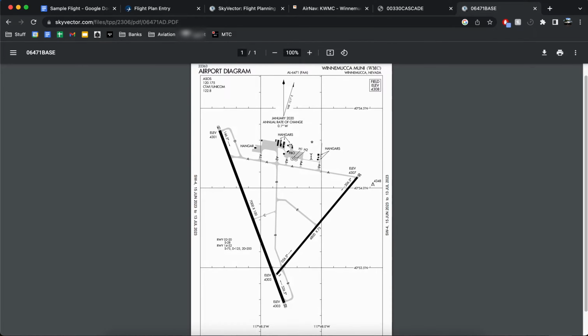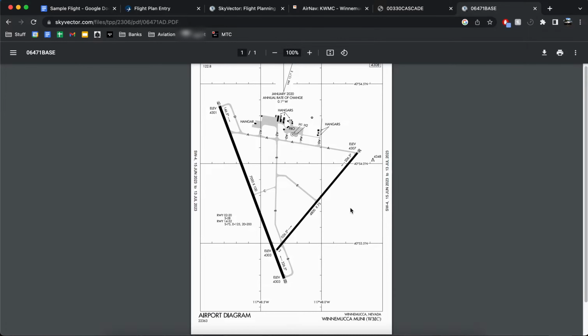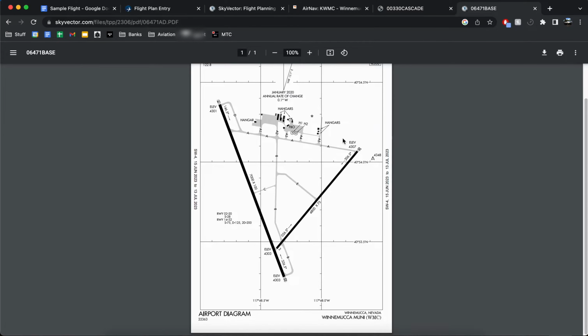Okay, so here's what we're doing. We've got a 7,000 foot runway. Got a 4,800 foot runway. We've got an FBO. Let's see here. We definitely want to check out the chart supplement. I can't really pull it up right now, but check out the chart supplement.